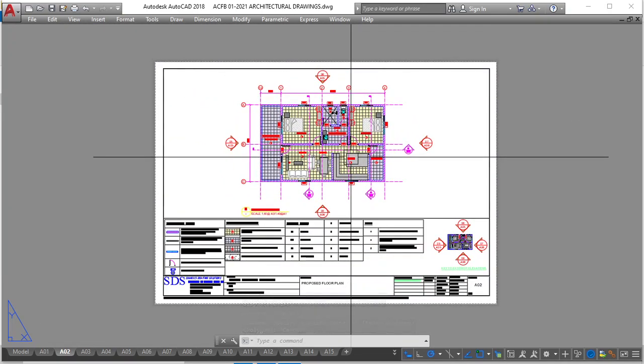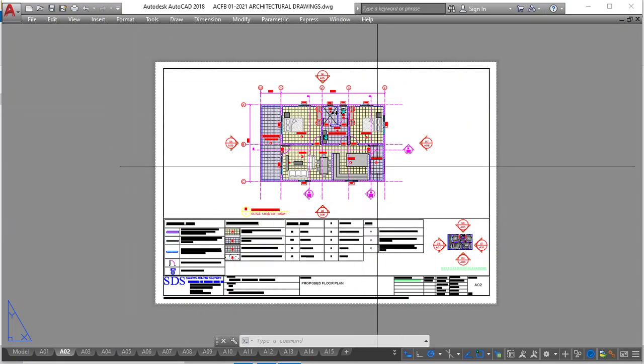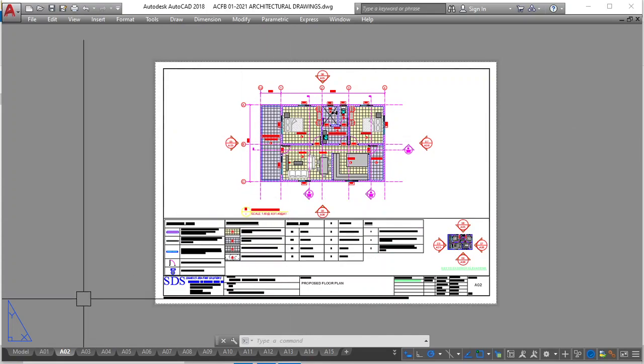That is all for this video. In the next video, I'm going to show you how to create a site plan. Now I know that should have been the first part of the video, but without the floor plan, you cannot create a site plan. Just for reference, let me show you.